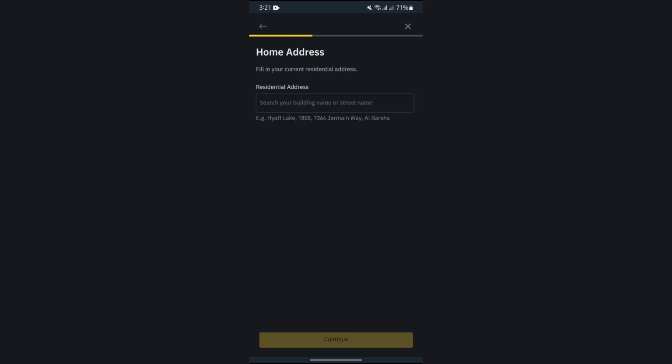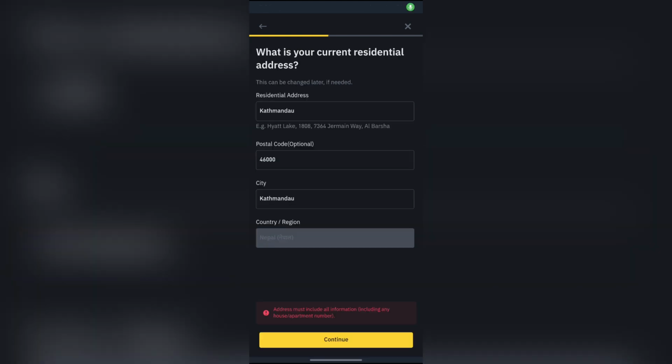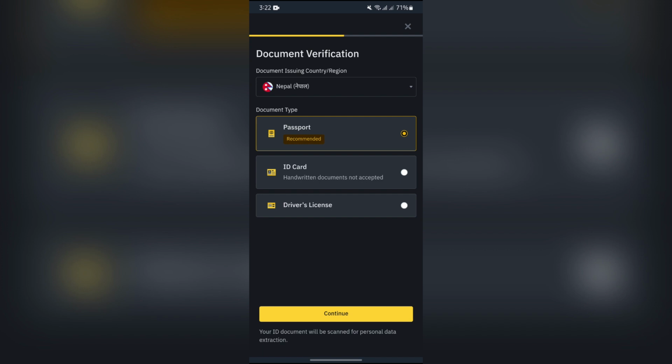And now you just simply have to enter your residential address, meaning a complete address. After filling up the postal code, city and residential address, tap to continue. After filling that up, you can select which document you would like to use in order to verify your account. Just simply select the suitable option and then tap to continue.